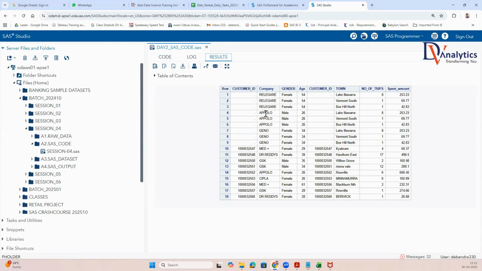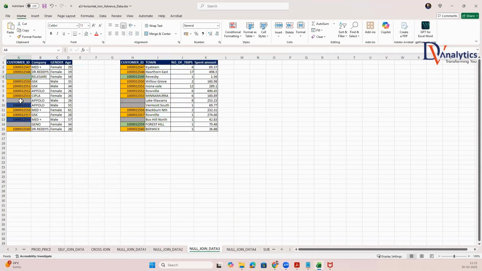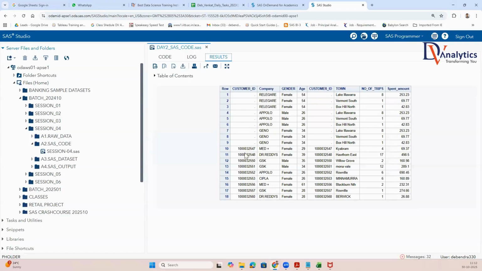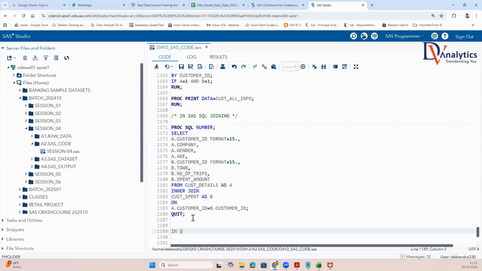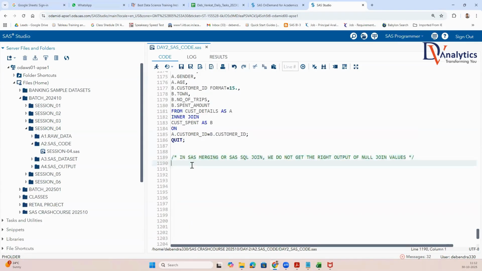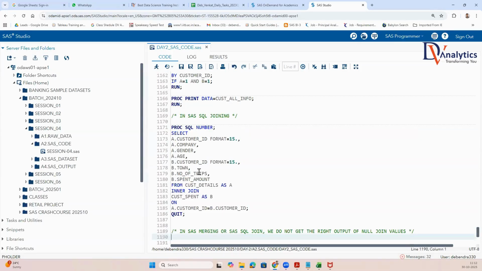What is happening here? For this null, 3 null here and 3 null here, which is going to 3, 3, 9. It is creating a many-to-many relationship and giving the output of what? 9 for null. And for this, is this the right approach? Is this giving rightly? It's not giving rightly. So we can say in SAS merging or SAS SQL join, we do not get the right output of null join values. So what we have to do here, we have to define a separate column to go for merging these two tables. Is this clear to all of you guys?